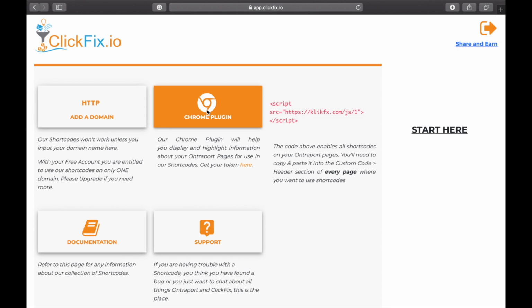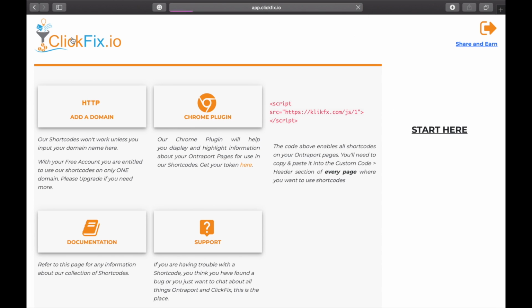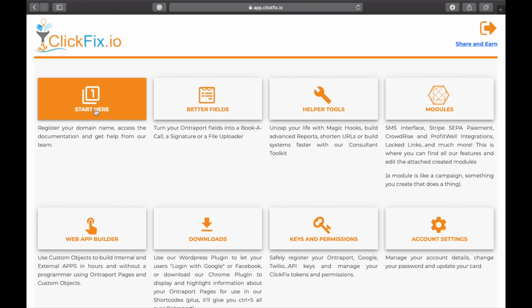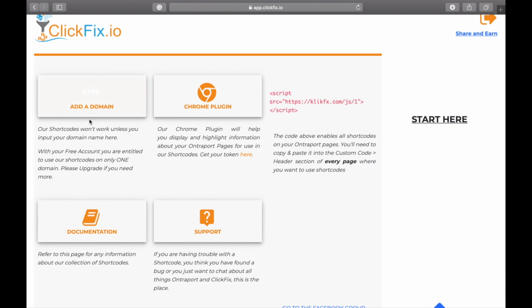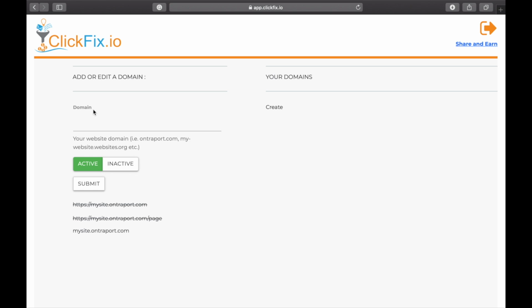So before you use any of our shortcodes, you need to make sure that you have everything set up so everything works smoothly. So I'm here in the ClickFix website, app.clickfix.io, and once you log in into your account, you are going to go to Start Here. So the first step is to go to the Start Here page, and the first thing to do is to add your domain. So if you click here, you will be able to add your domain. Remember that if you have a free ClickFix account, you can only add one domain.